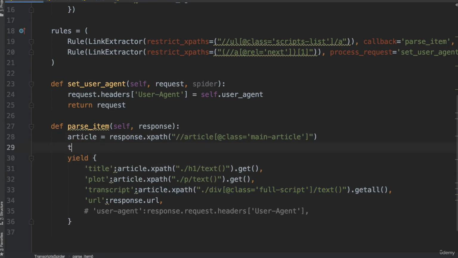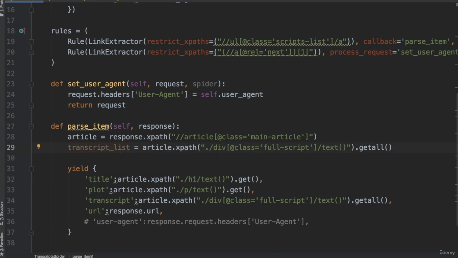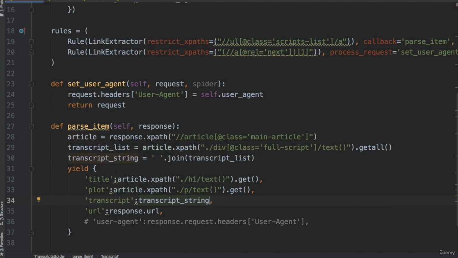So I'm going to write transcript_list, and I'm going to copy all of this expression. So I paste it, and now I'm going to define another variable which is gonna be named transcript_string. And now I'm going to use the transcript_list, and I'm going to use join to concatenate every element of the list with a blank space. With this, the list will become a string. So I'm going to copy this transcript string, and I'm going to replace it for the code we had before. So now it's transcript_string. So now we made sure this transcript element is a string.